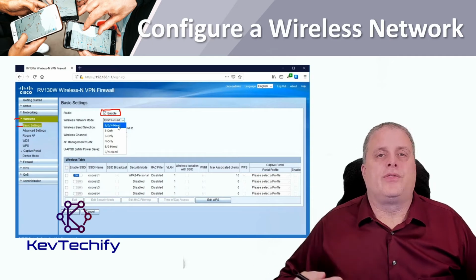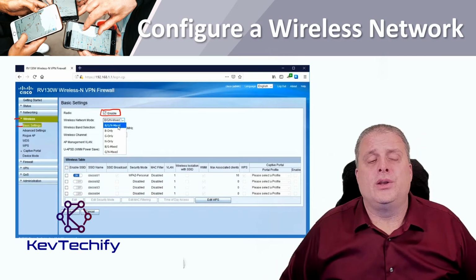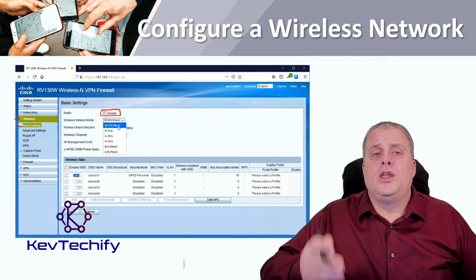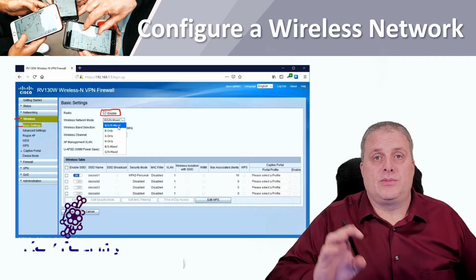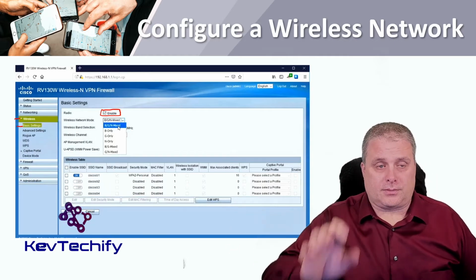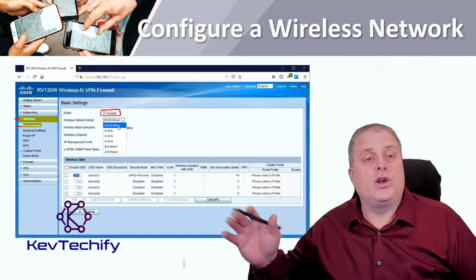Unchecking that turns off your wireless. So if you have to turn off your wireless for some reason, that's a quick way to do it. Or maybe you're at a point where you don't want to use the wireless on this device. Maybe you have a different device, and this device doesn't work as fast as the new fancy one you bought.